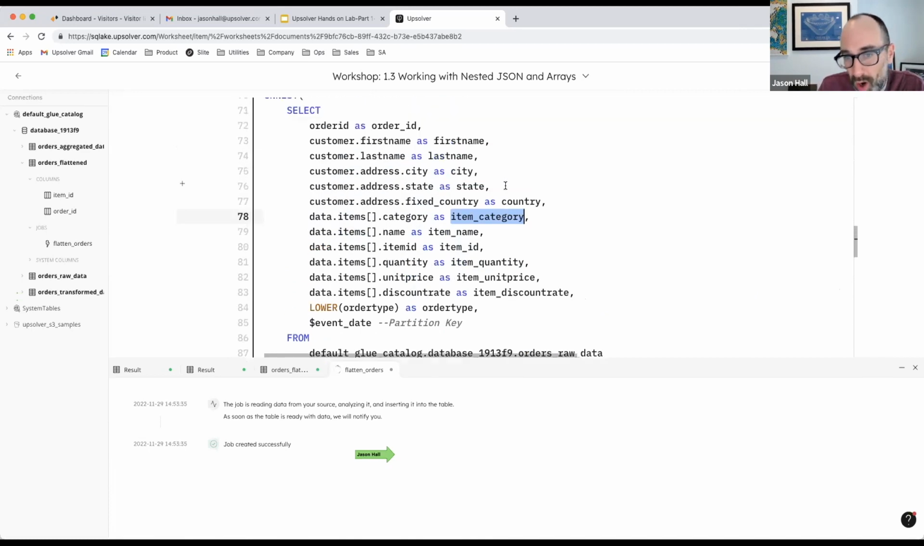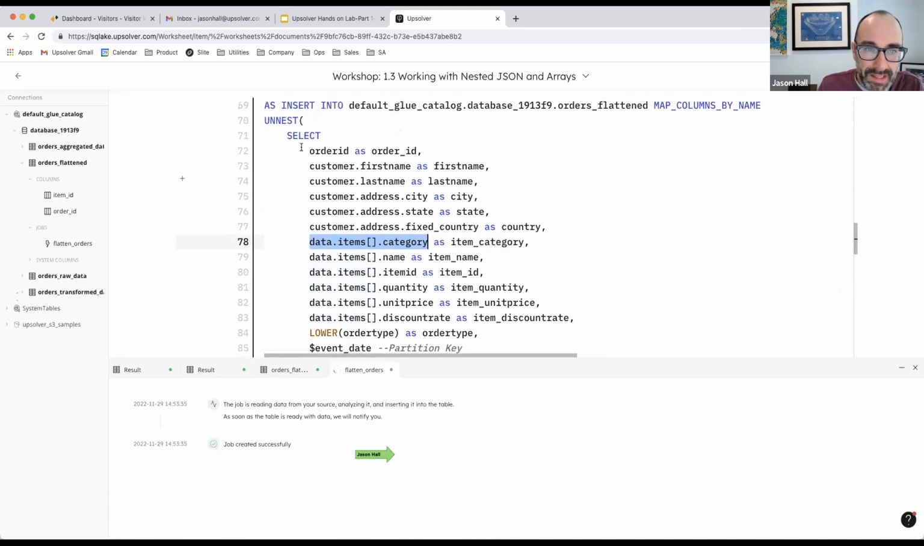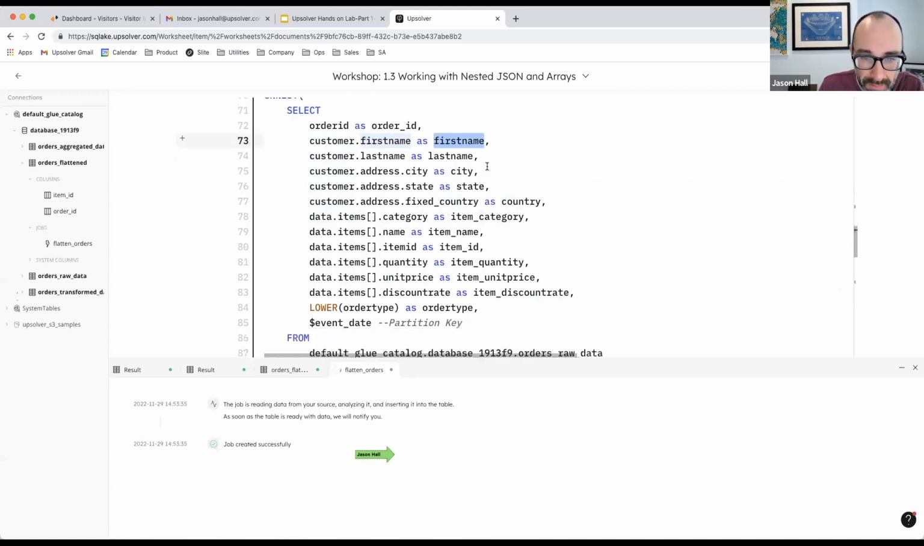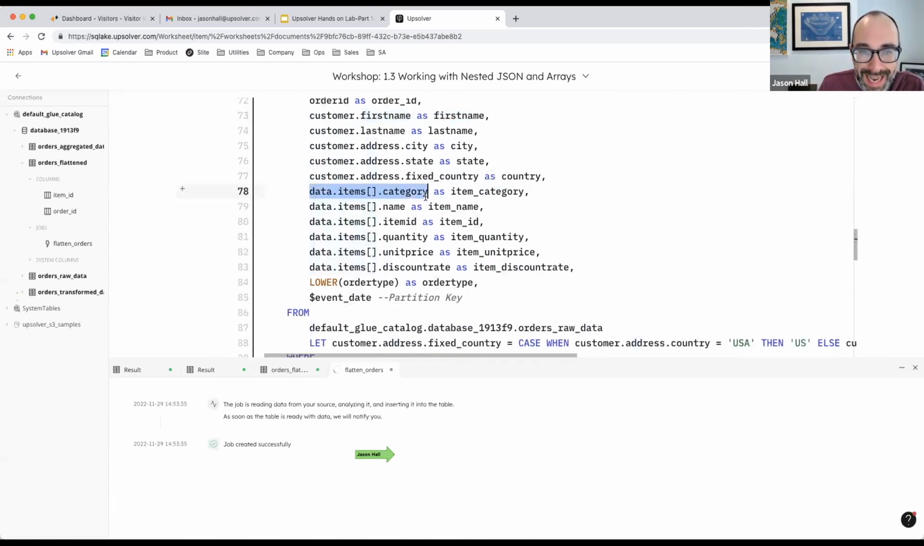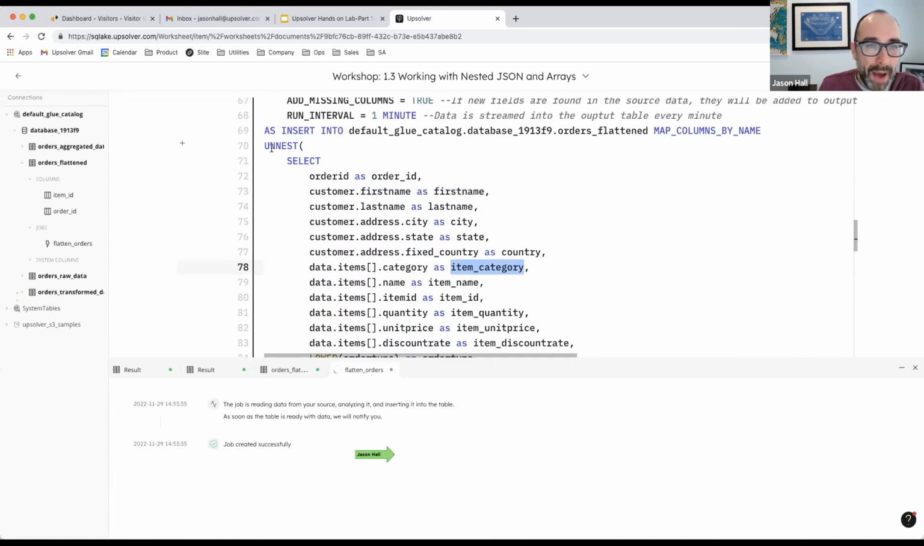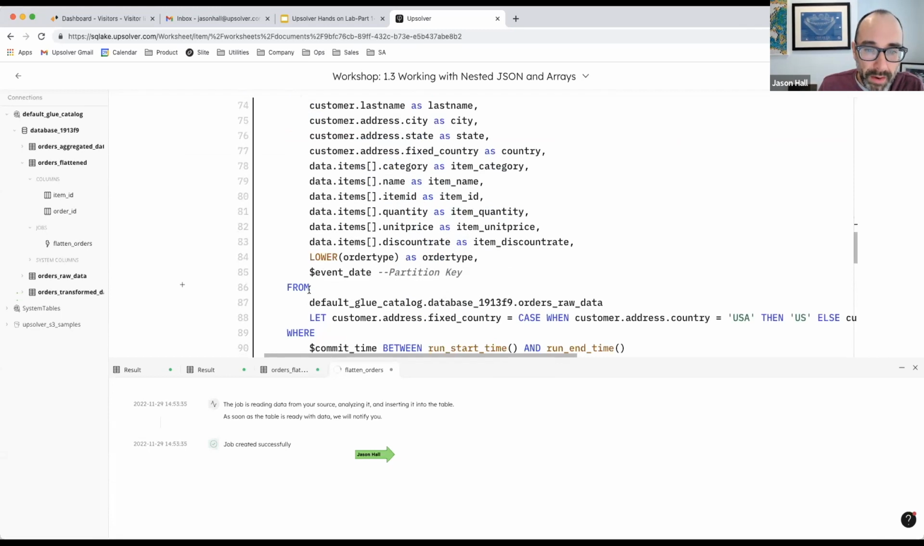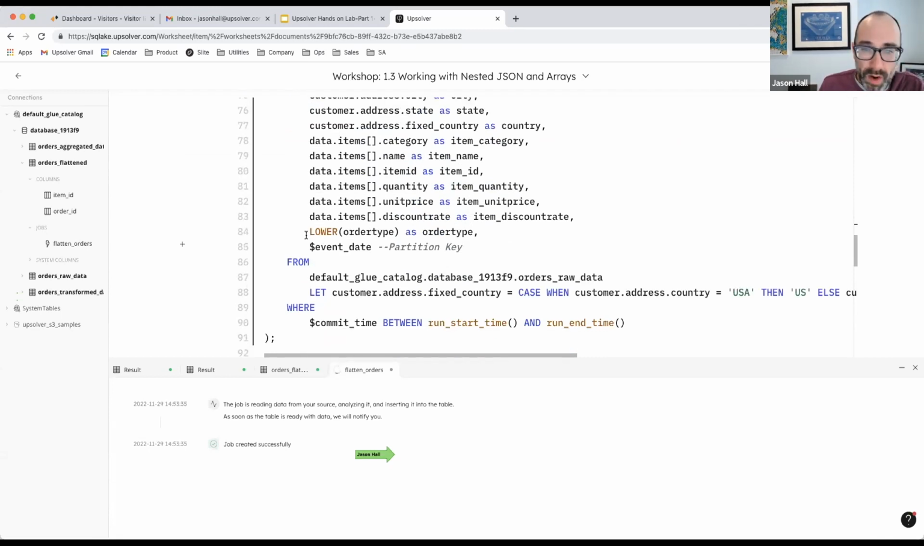What makes this work, where the magic happens, is not necessarily the syntax here. It's that we wrap the entire select statement in this unnest command, which tells the transformation to extract nested JSON into separate columns, and extract nested JSON within the items array and flatten it into separate rows. All that happens through the use of this unnest command that surrounds your SQL query. The rest of this query is pretty straightforward.